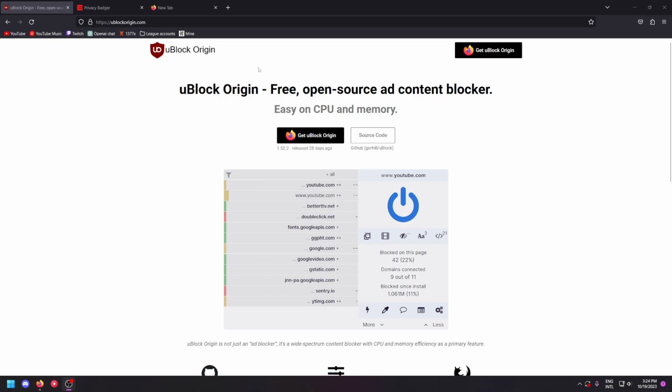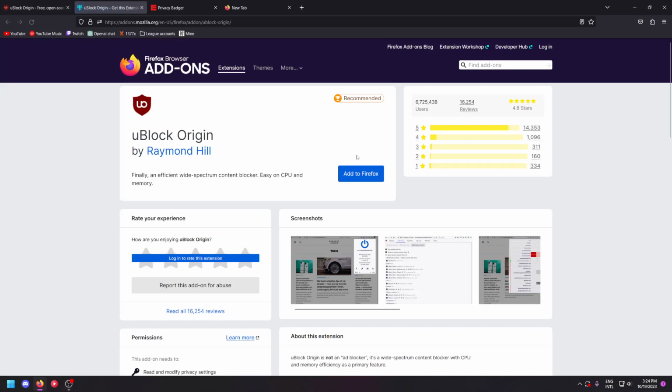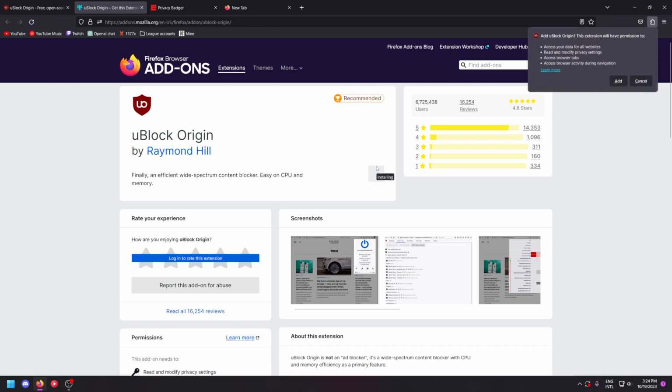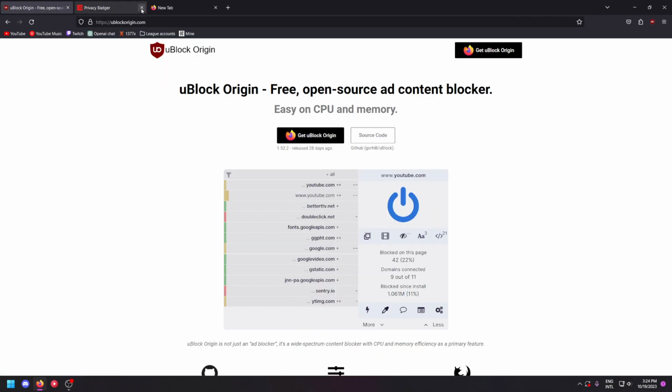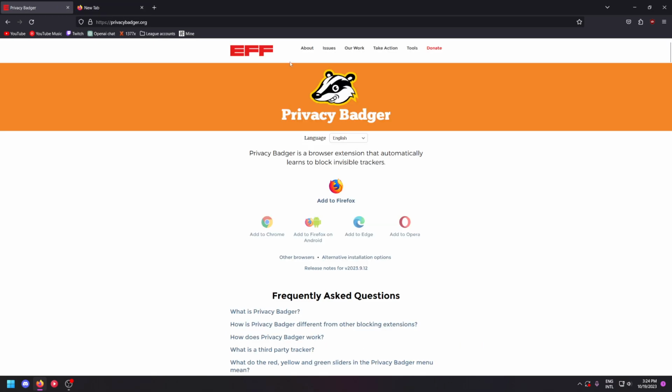So first off, use uBlock Origin. I don't know if this works with other ad blockers. You can try it. I don't care if you try it. You can leave a comment if it works with whatever other ad blocker you want to use. But yeah, that's the one I use. It's a very easy one.